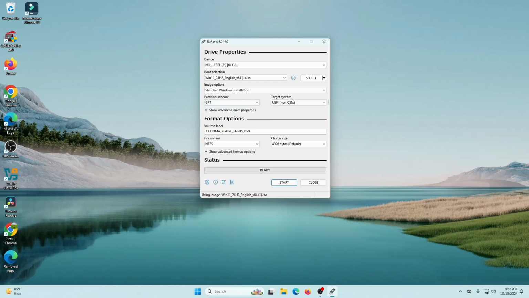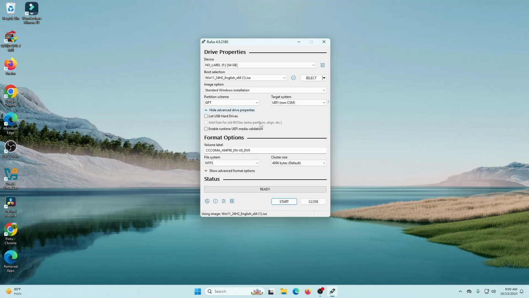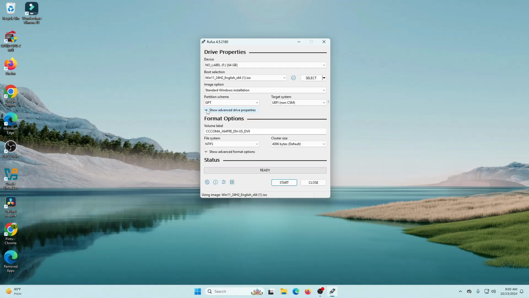This is for the partition scheme, this is for the target system. If you want to use UEFI, then you can use this. Okay, and you can see the advanced options from here also.